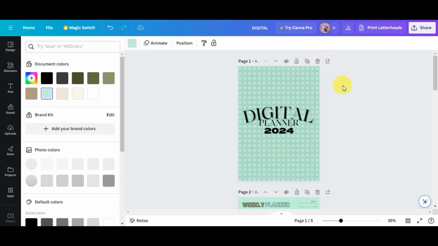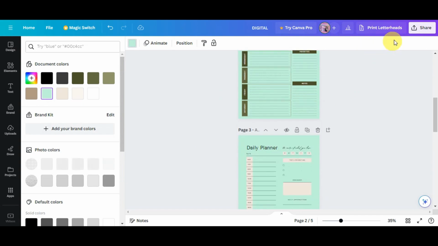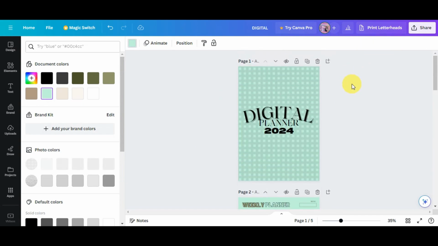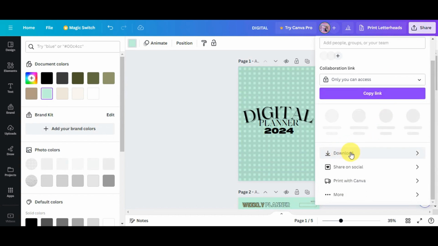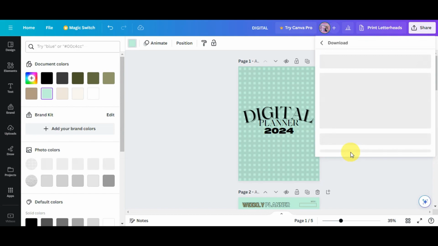Now, once everything is set, you could go ahead and try to save this so that you could go ahead and upload it to Etsy. Now, to save this, you'll just have to click onto share in here, and then right after, there would be a download option available. Click onto download in here, and then right after that, you should be able to choose a format onto your design.